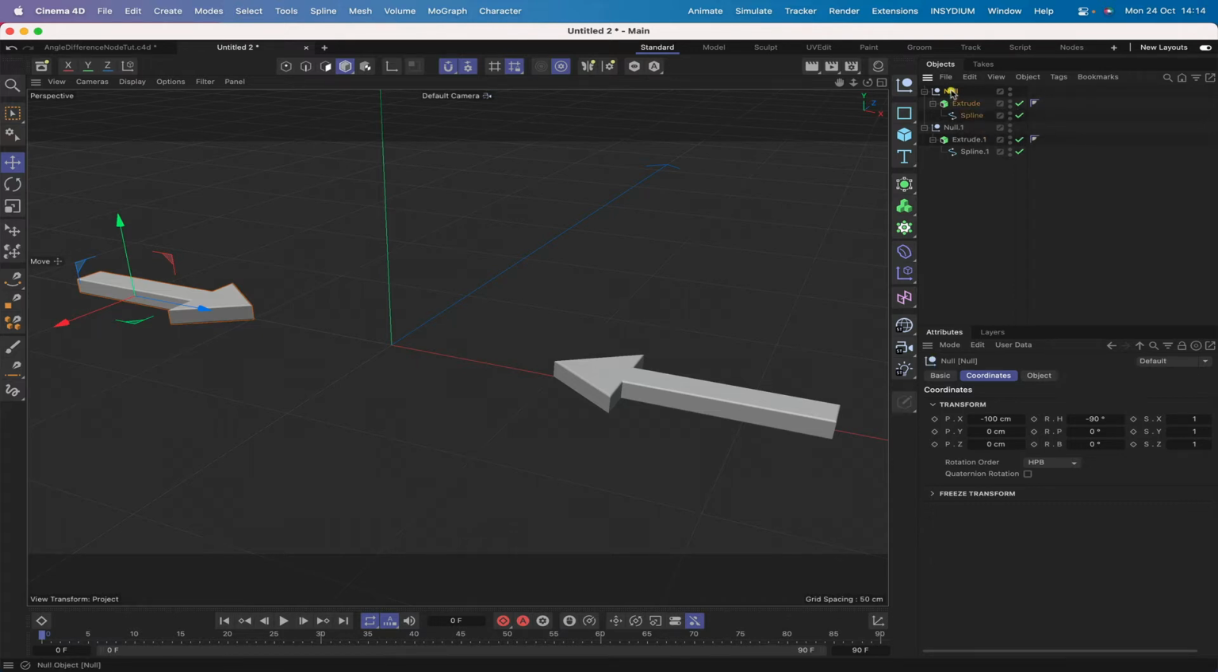So we can call this left arrow, and this one can be called right arrow, and we'll call this just left, and this one right. That's perfectly good for us. So our arrows are in place.